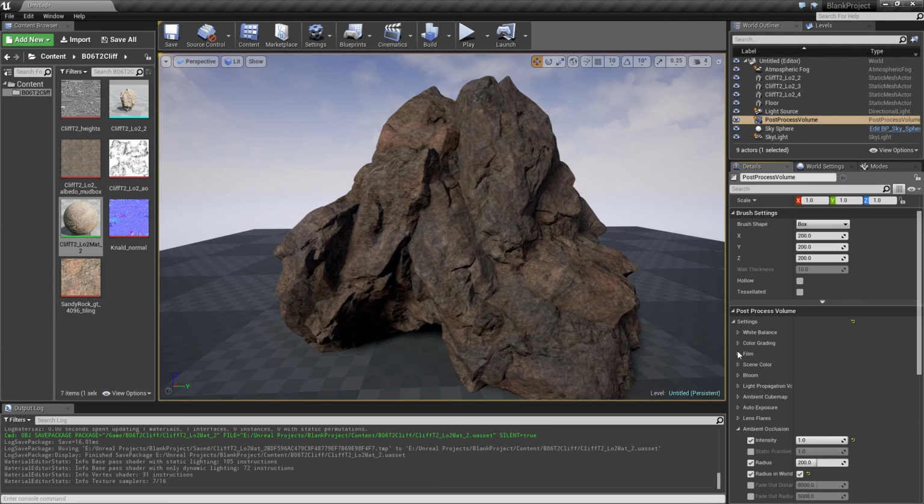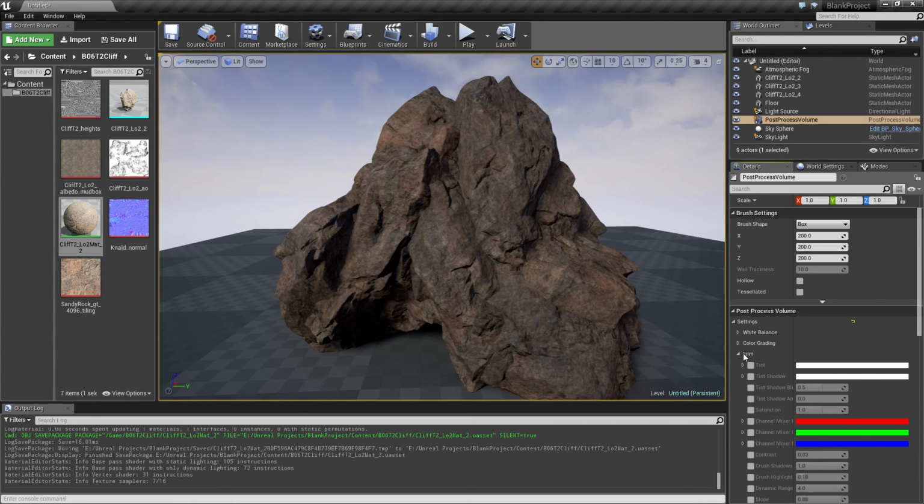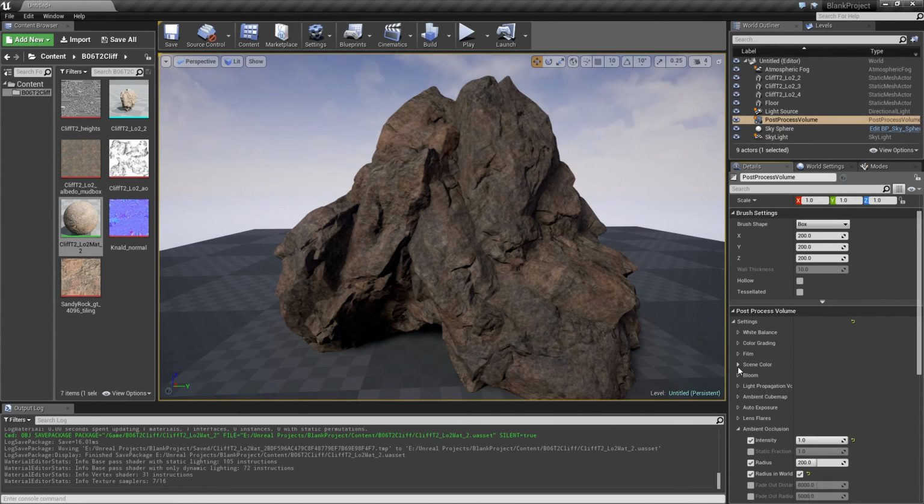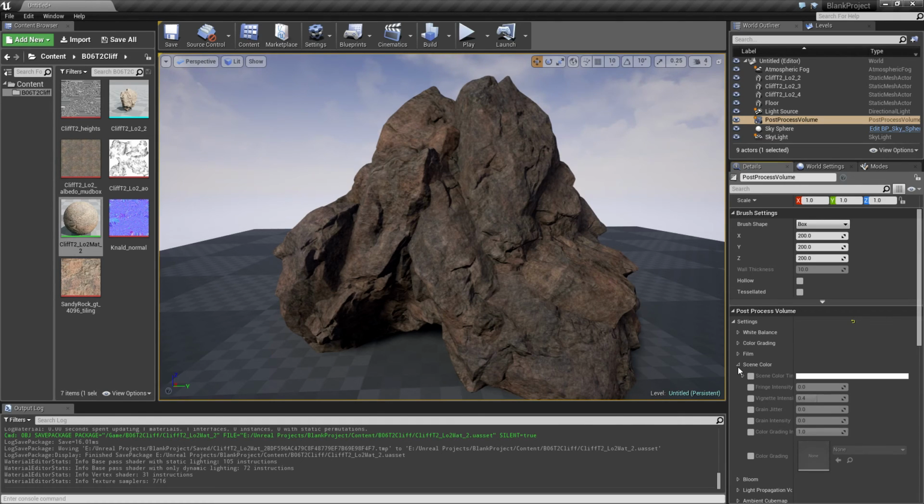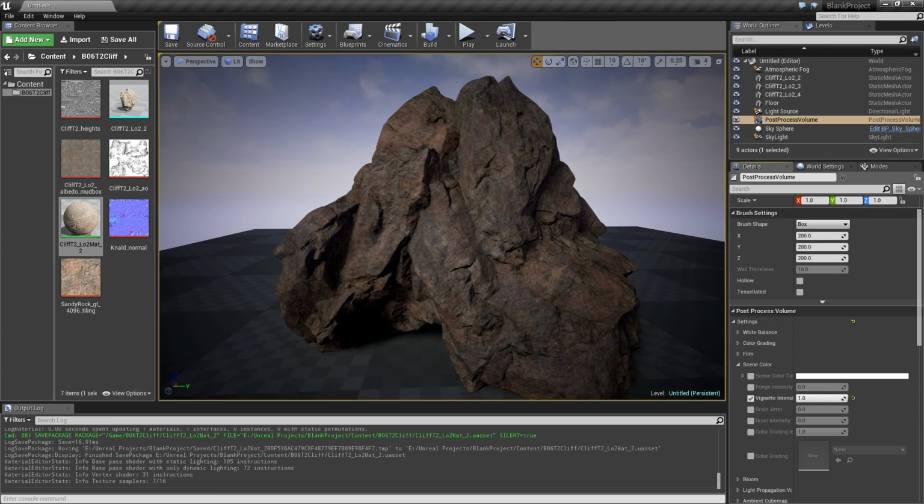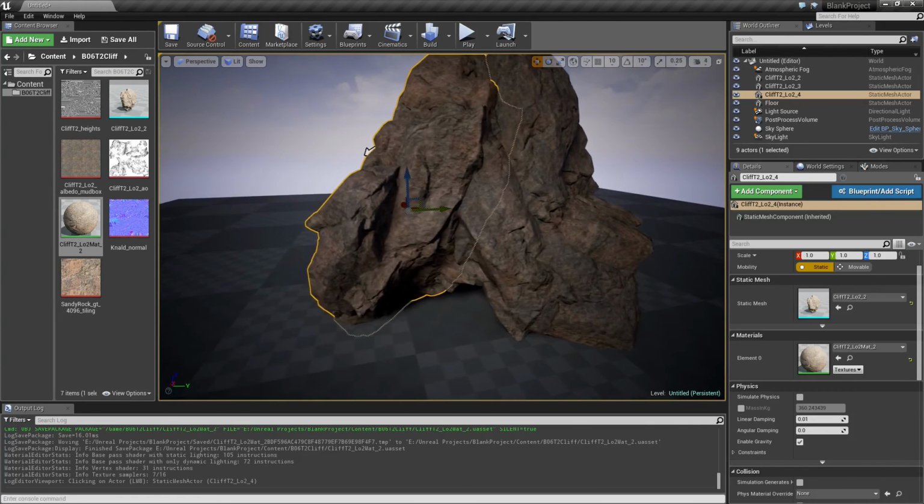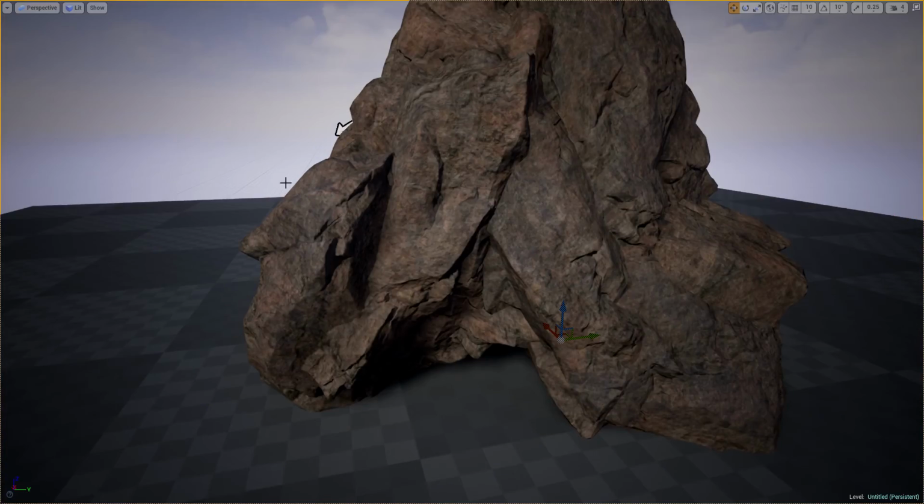I used some of these settings for some kind of cinematic scene. I also used a vignette, this one, which creates this dark area around.